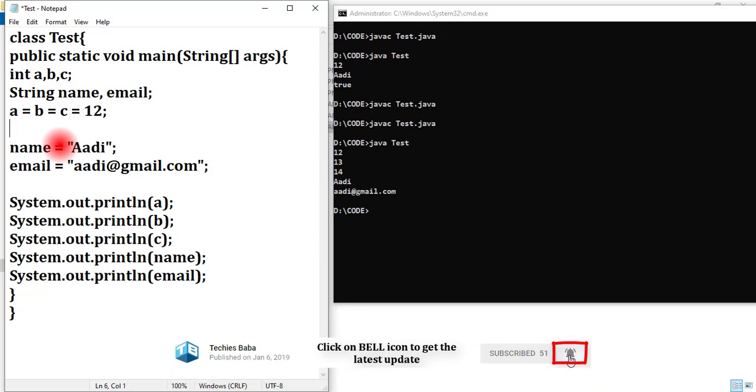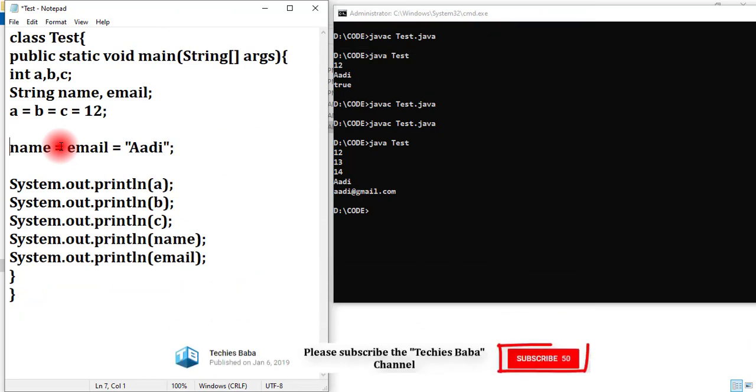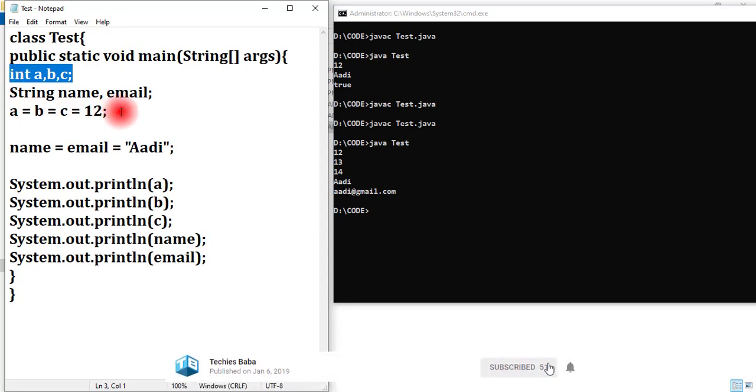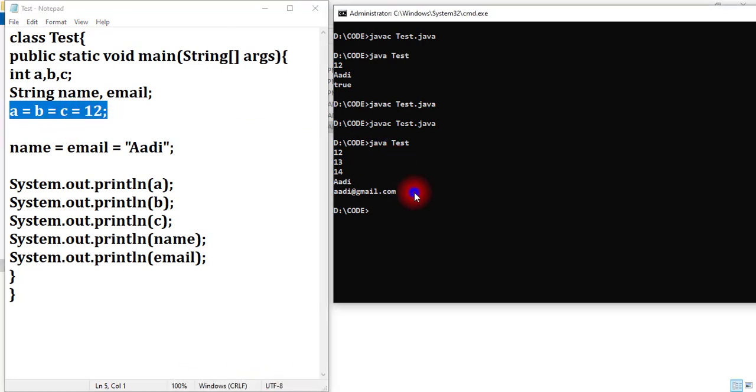I can say A, B, C equal to 12. Similarly, for the string, for the reference type also, name equal to email equal to, let's say, I'm giving the value as Adi. So first we declared multiple variables of one type in one statement and then initialized all those variables, or the required variables, with the same value in a single statement. Let's try this. For A, B, C, we have the value 12, and for name and email, we have the same value.